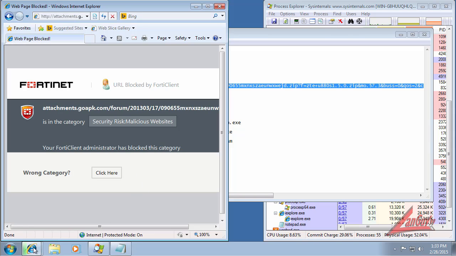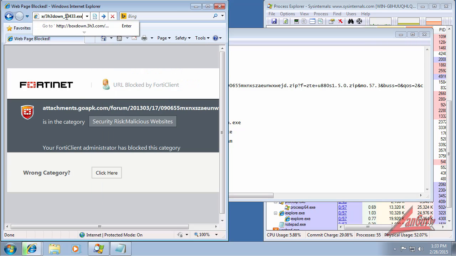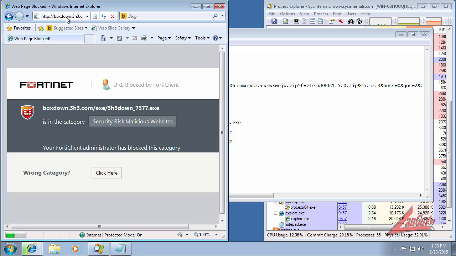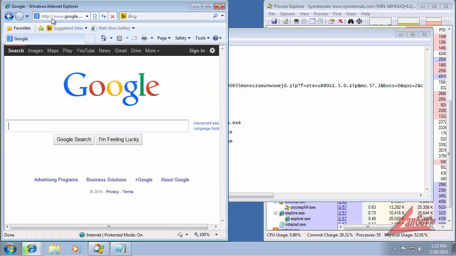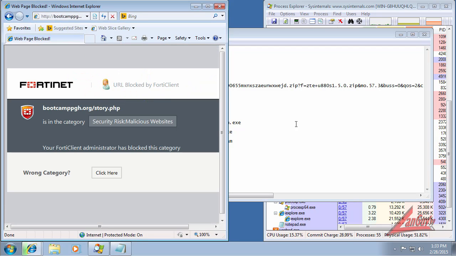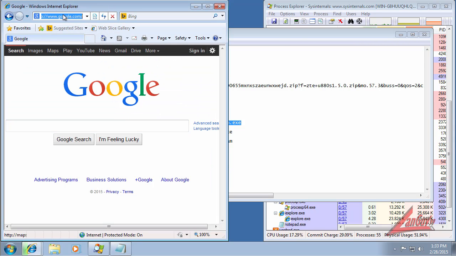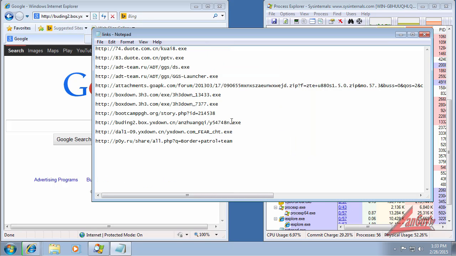That one was blocked. Oh, there we go. That one was also blocked. One was blocked. Let's go back to home here. We only got one so far to go through. Blocked. Nope, looks like that one went through. Alright, so we'll let that one download.